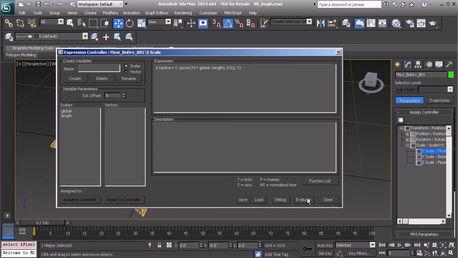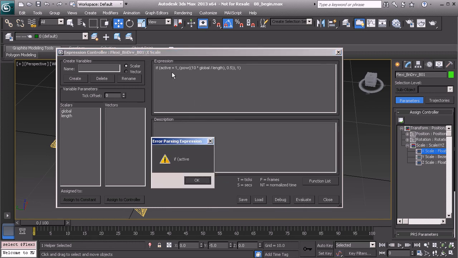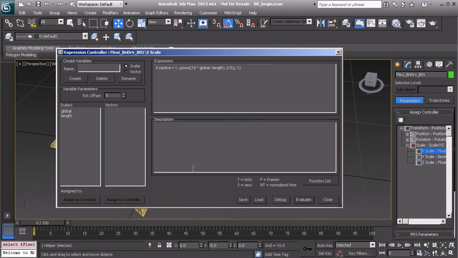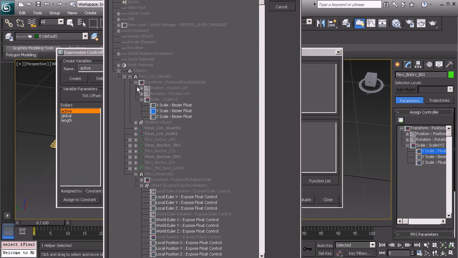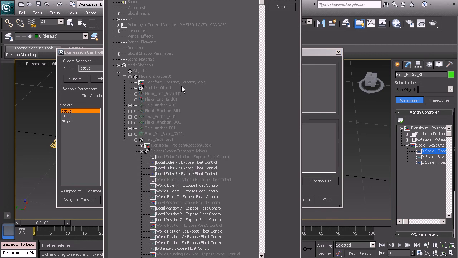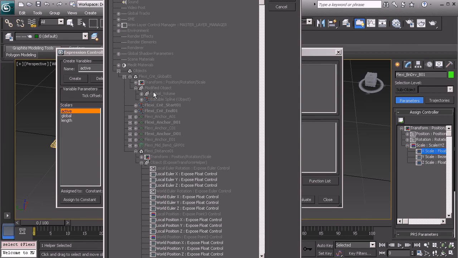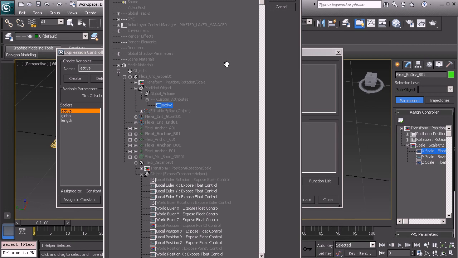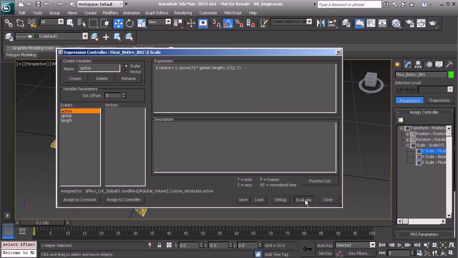Now, if we try to evaluate this, it's not going to work just yet because we haven't assigned active yet. So let's go ahead and create a variable named active. We'll go ahead and now assign this to our global node's custom channel. So here's the global node. Feel free to collapse the scale if it's getting in the way. We'll need to find modified object. Here's global volume, the attribute holder. Let's go ahead and expand that, custom attributes, and there's active. We'll now choose OK. When we evaluate, you'll notice that everything works just fine.